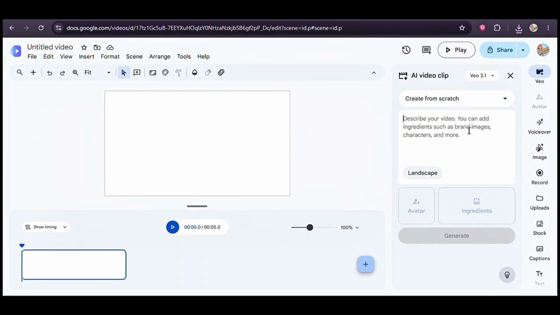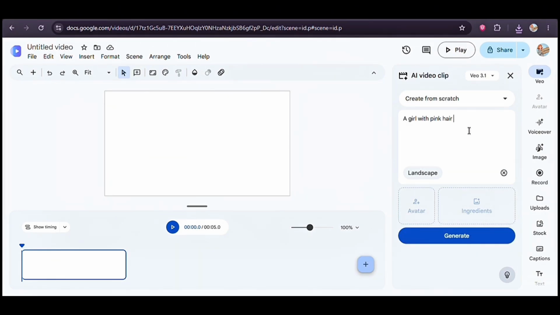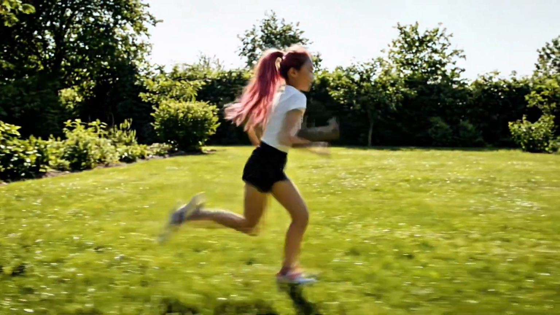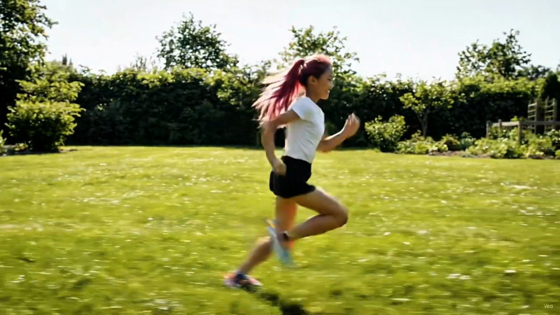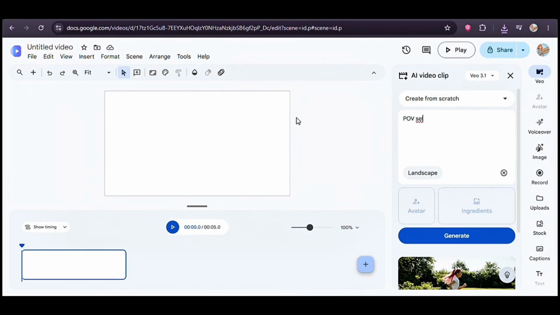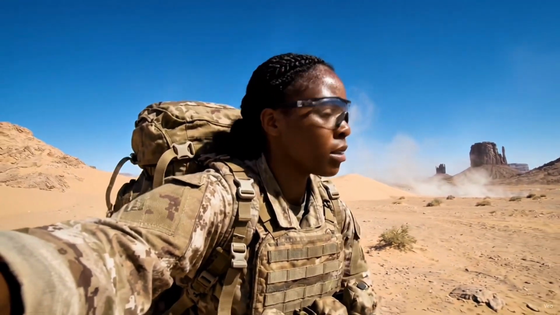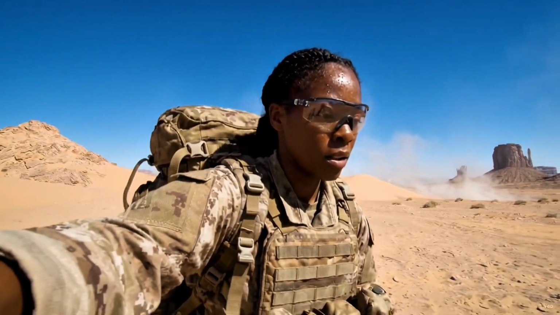Okay, now let's go with this prompt. After that, I clicked generate, and this was my result. You can see it followed my prompt really well, and everything is just on point. I also tried another prompt of a female soldier walking through the desert, and this was my result. Wow, this model is still unbelievable.